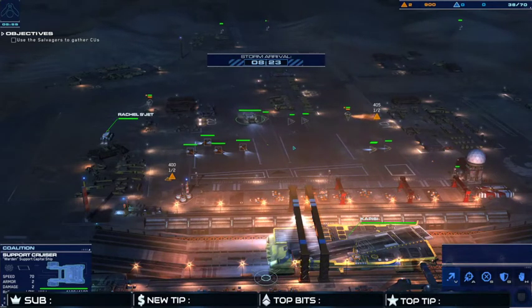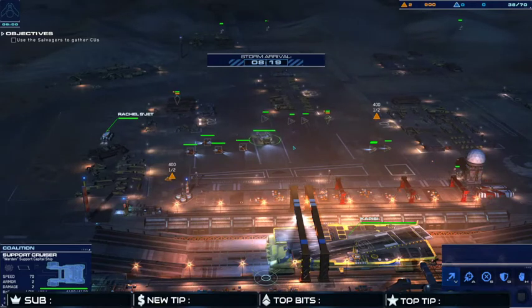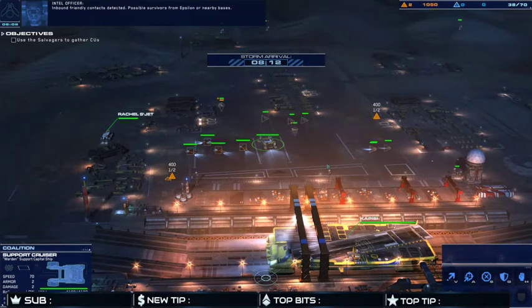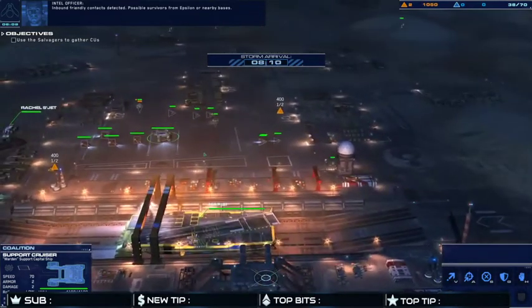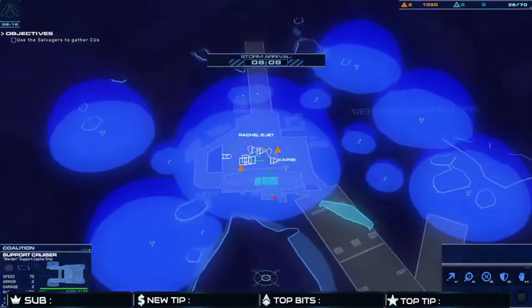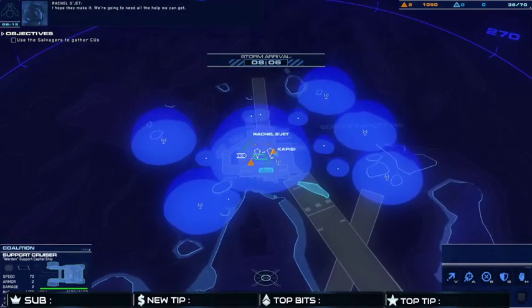But yeah, continuing on, one thing that's really nice about Homeworld Deserts of Kharak is I like the chatter. I like the little radio chatter. It just adds so much.